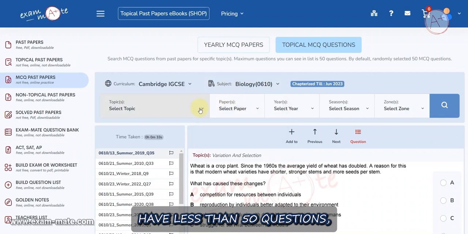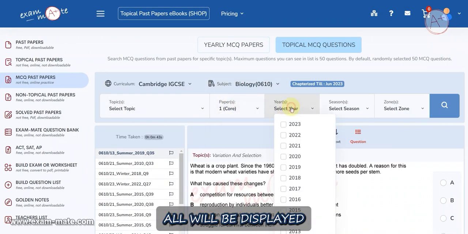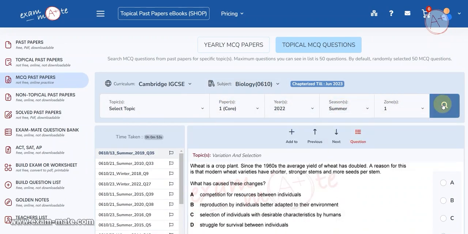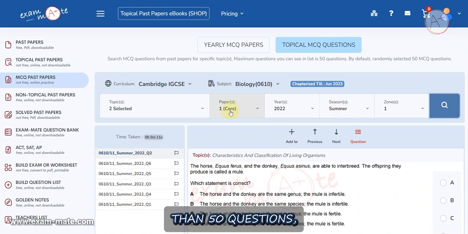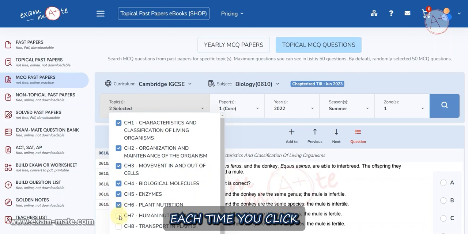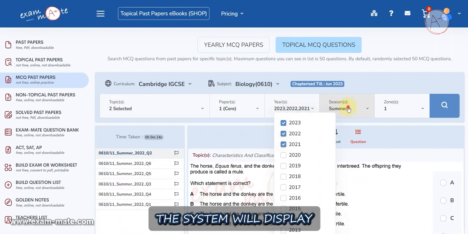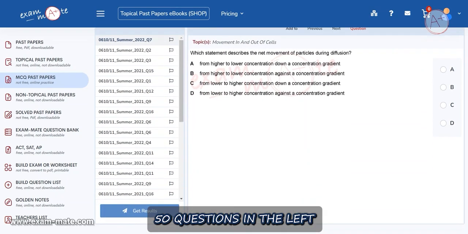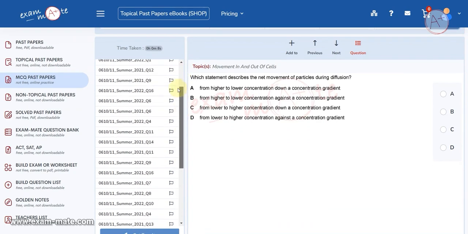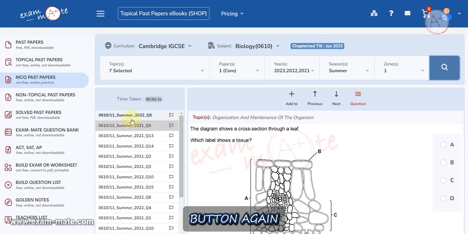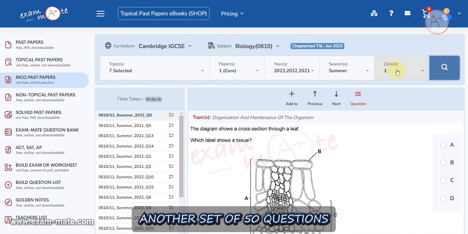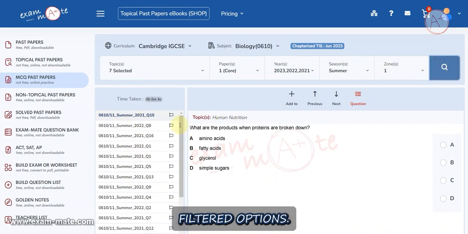If you have less than 50 questions, all will be displayed in the left window. But if you have more than 50 questions, each time you click the Search button, the system will display a maximum of 50 questions in the left window. Clicking the Search button again will randomly present another set of 50 questions based on your filtered options.